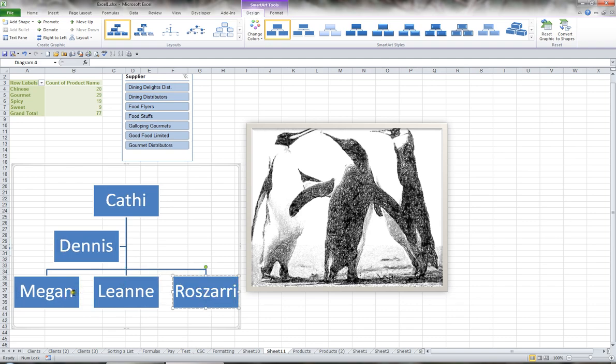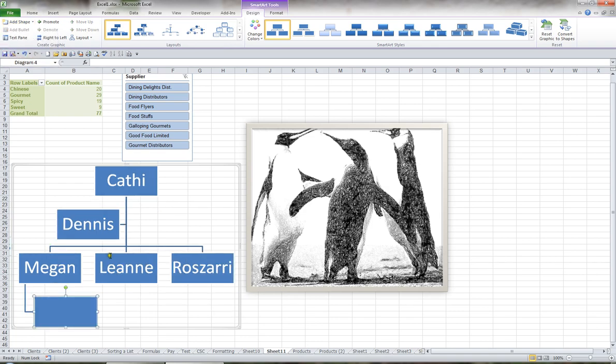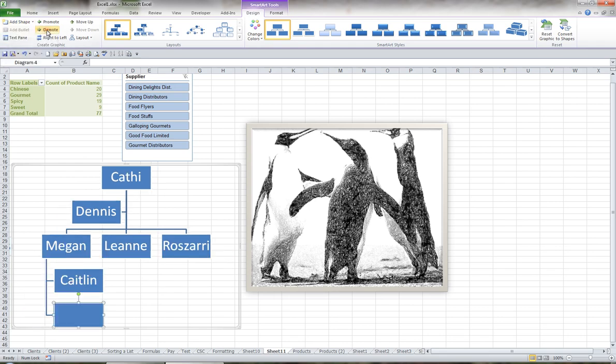I can also click on a particular shape, and from the SmartArt Tools Design tab in the ribbon, I can add a shape, and the Add Shape button actually has a drop down. And from here I can actually add a shape below and put somebody below Megan. I can click back on the Add Shape button, and this time I'll add a shape after and put another person in. I can then also add another shape after.